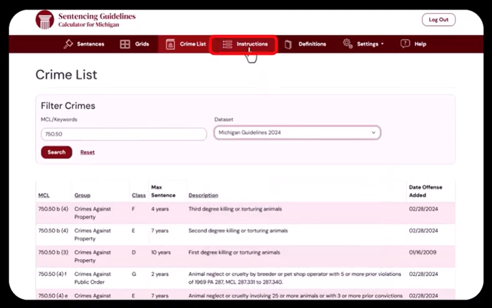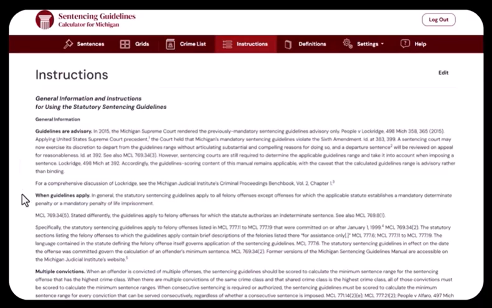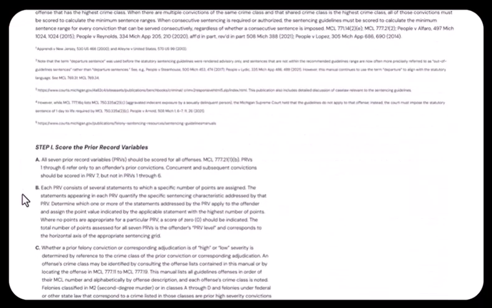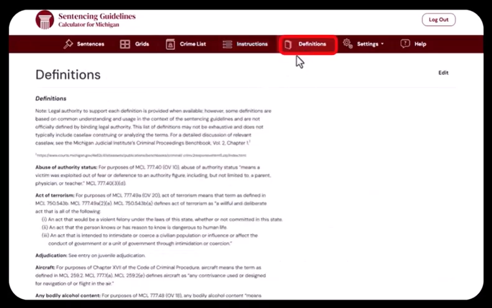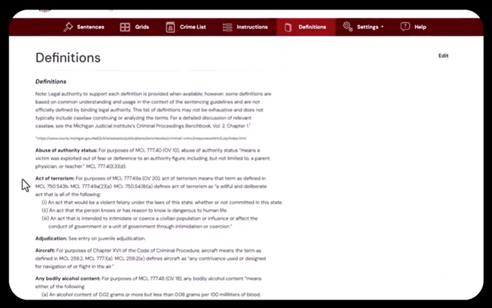Also, by clicking the instructions, you can view a copy of the instructions at the top of the Sentencing Guidelines Manual. In addition to instructions, you can select definitions to view a glossary of terms for the Sentencing Guidelines Manual.